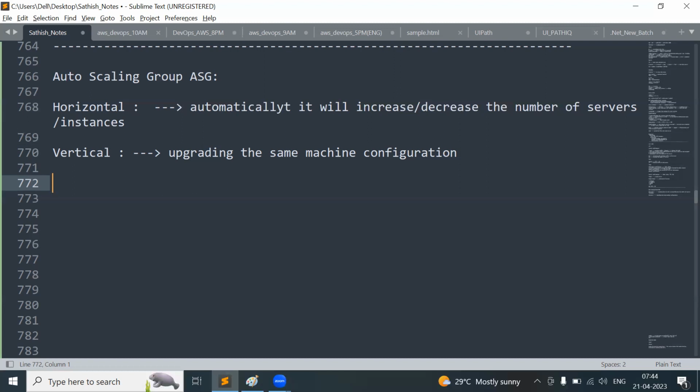So in this case, it is horizontal. Horizontal is when you increase the number of servers, but vertical is when you are upgrading the same machine to play that game. You are just upgrading the same machine. But horizontal, you're just buying some new laptops or any other friends' laptops, but increasing your number of servers. So that is horizontal.